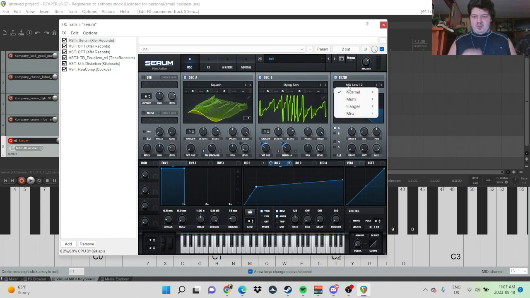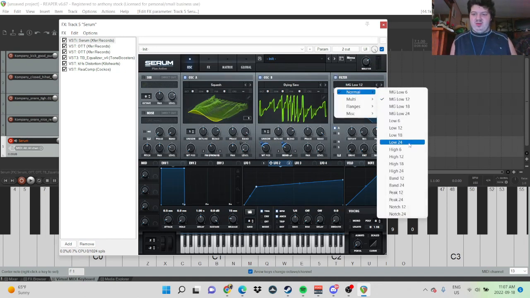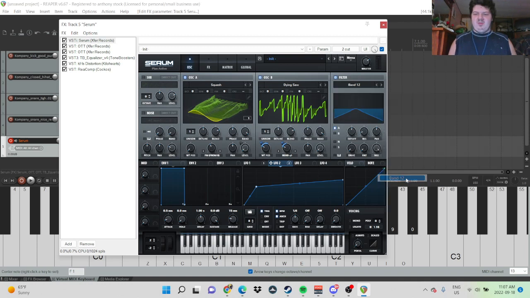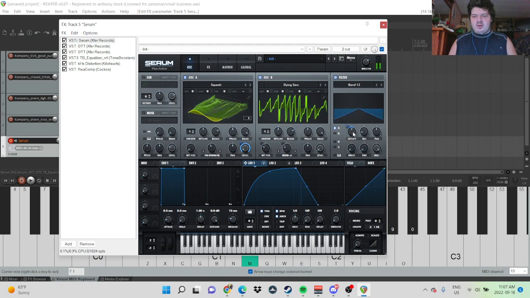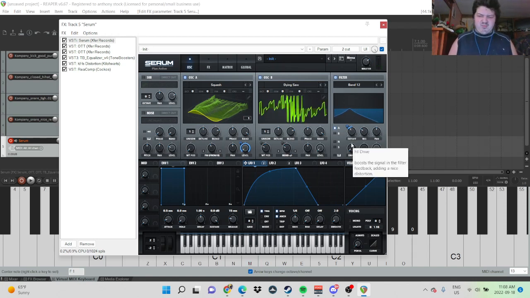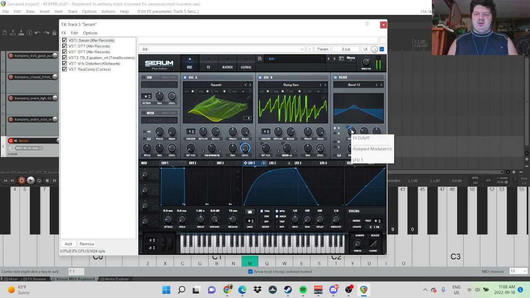Okay, so here you got a ton of these filters. You got some lows, some I don't know what MG low is. You got some highs and bands and stuff like that. I'm using band 12 today. Forget my buttons. Let's put that down. I like this filter because it gives it more of a growl to it. You hear the growl?